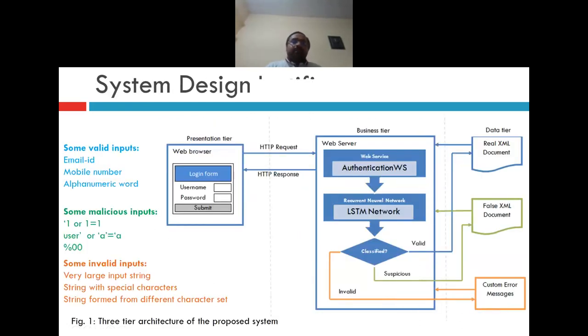So this is the proposed architecture, what we had proposed. Now, if you observe here, there are three tiers: the presentation tier, the business tier, and the data tier. In the presentation tier, we have a user interface where the user will enter the input and all communication takes place with the help of the HTTP protocol. Now, at the business tier, we have a web server which receives the request. Then at the data tier, we store the data.